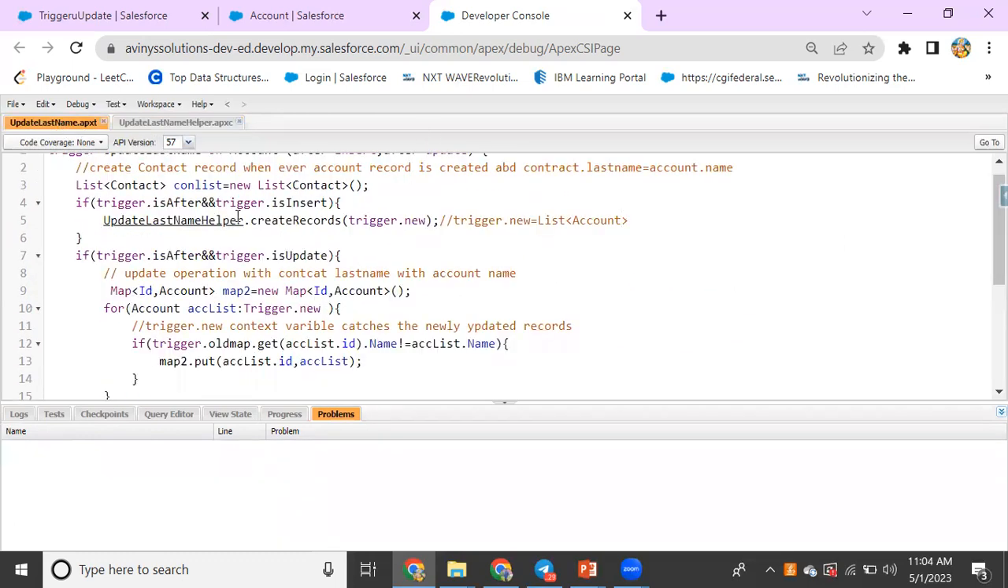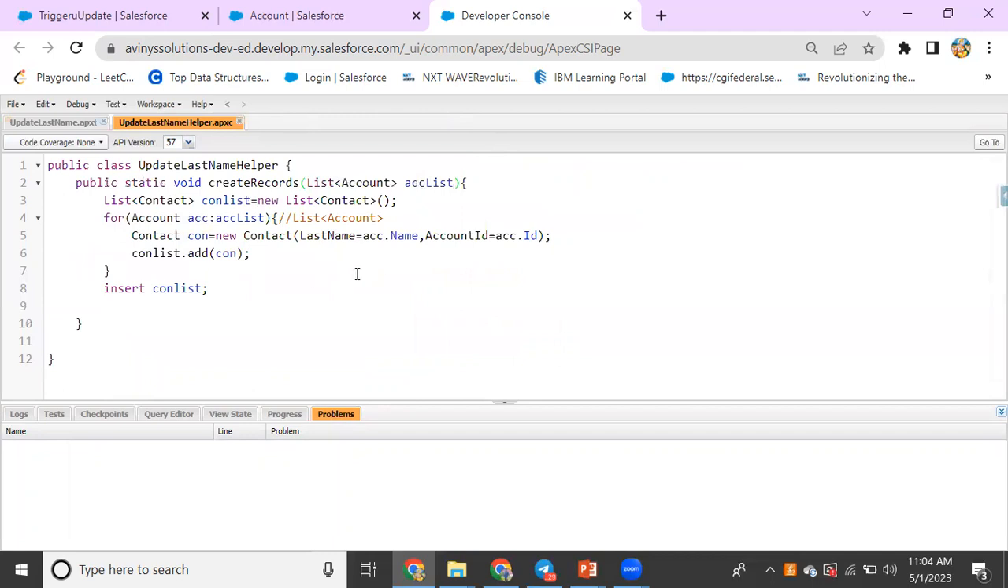So trigger.new is nothing but a list of contacts. Trigger.new map is nothing but a map of ID comma account object. Trigger.old is again a list of collections, a list of accounts, and trigger.old map is nothing but a map of ID comma account. So I'm writing those context variables' meanings. Trigger.new and trigger.old are nothing but a list of accounts for a particular sObject.